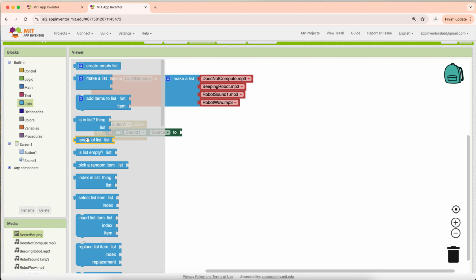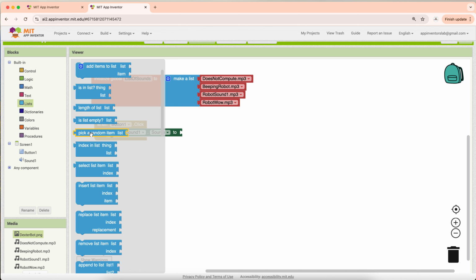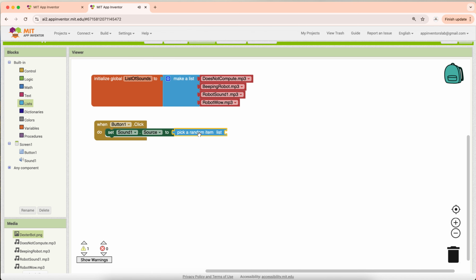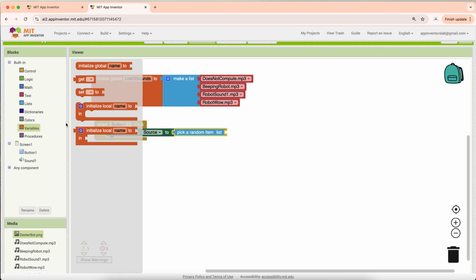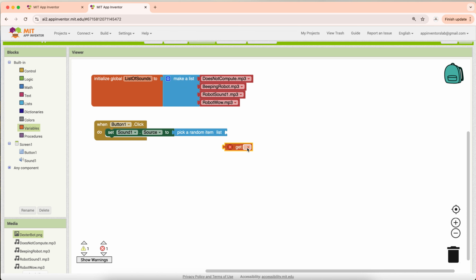Okay, so I'm going to find that block underneath my list, and you should have an option to pick a random item off the list. And the last thing I need is it needs to know what list I'm talking about. It says set sound1.source to some item on my list, but I've got to name the list. And my list I called list of sounds. So if I hover over it, I can get it here, or since it's a variable, I can also just grab it here, get it. It's my only list, so that's my only option. So I can get it from there, or I can hover and just get it from here.